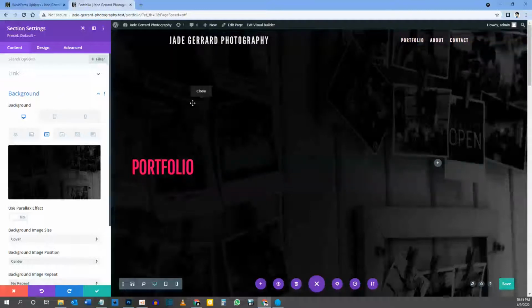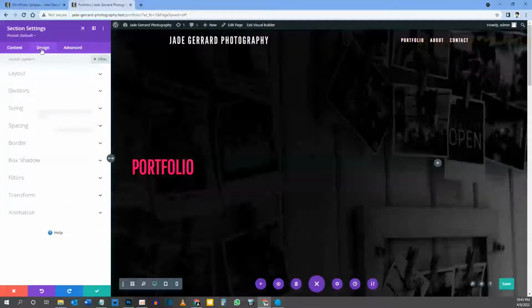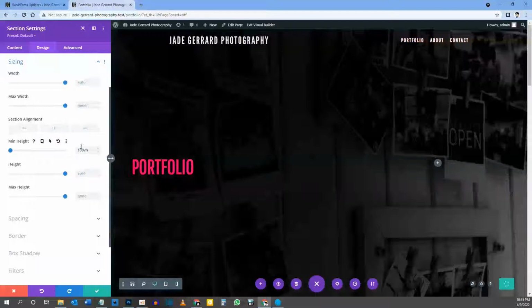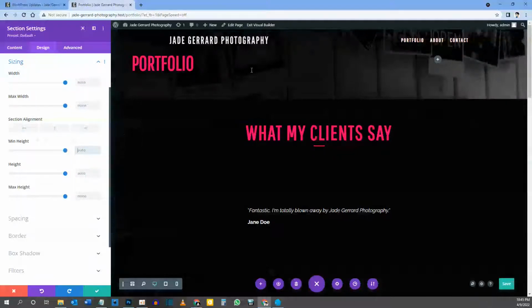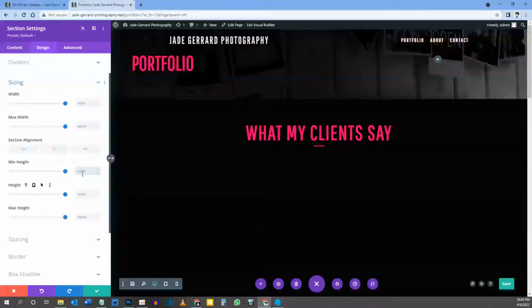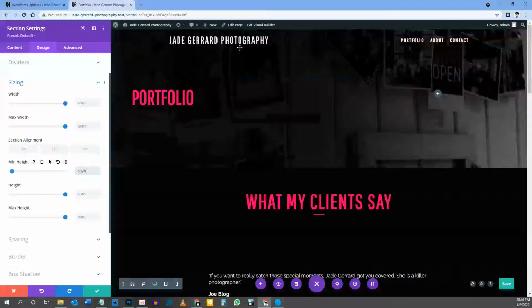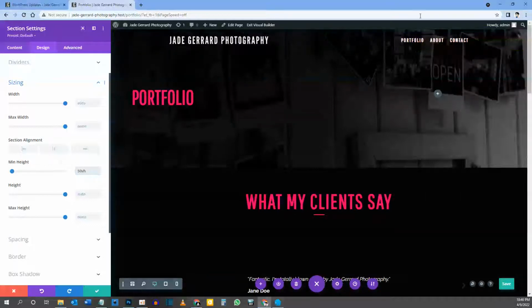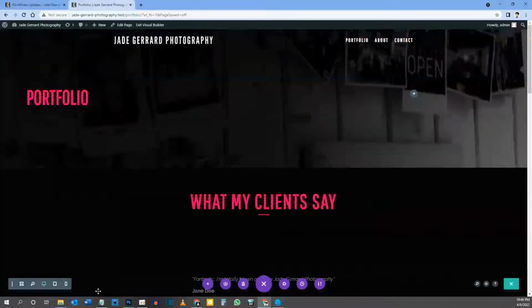So for this image, I don't actually want it to take up the whole screen view or the whole viewport. So I'm going to make this much narrower. So let's go to design. Let's go to sizing. And if we take out this 100 view height, you'll see it brings it in a bit, but that's too close. So let's make the minimum height 50 view height, or 50 VH, I should say. And that looks better. It doesn't take up the whole screen, and we don't need so much picture on these pages. Let's save that, and then let's just save our page.